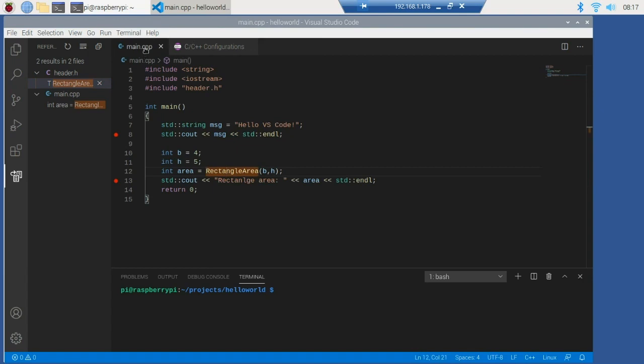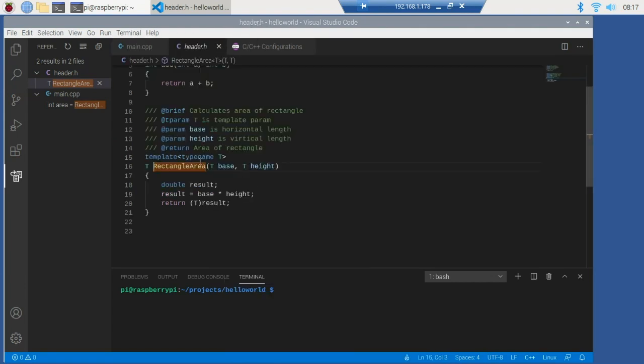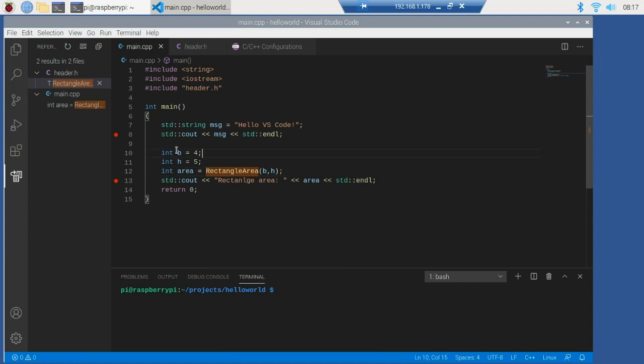And then another common one is go to definition right here. So we'll go to the definition of that symbol, which is in the header file. So that's all that I'll be showing for IntelliSense. There's many more, but those are the main ones. And now let's go on to building and debugging the project.